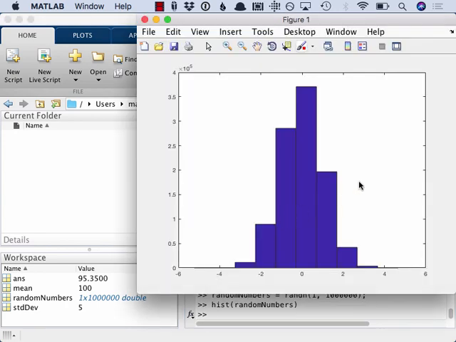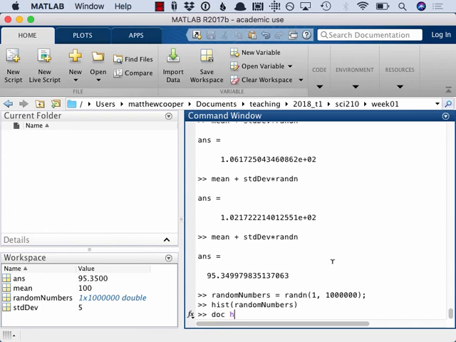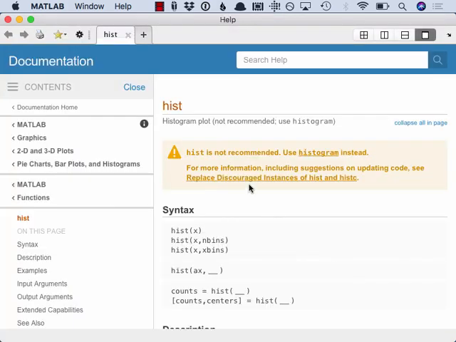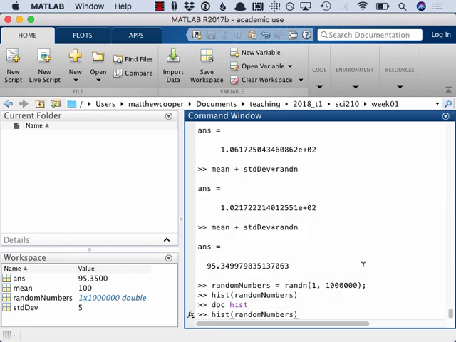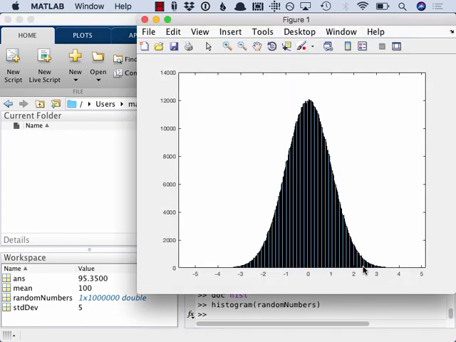So the histogram isn't that great. Why isn't the histogram great? It's not recommended. Use histogram. Okay, so what happens if I use histogram? Okay. So anyway, you see the shape of the distribution that it is generating.